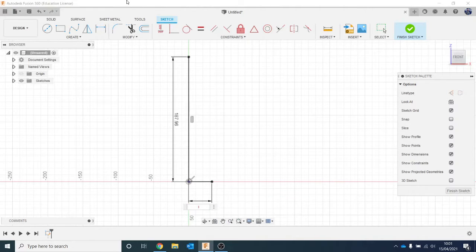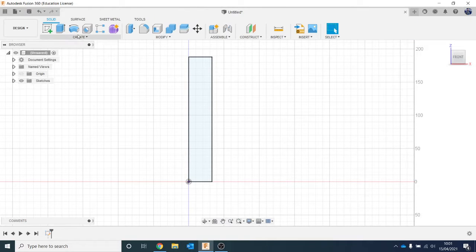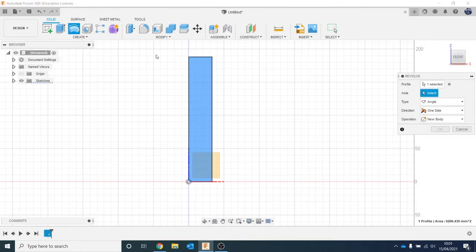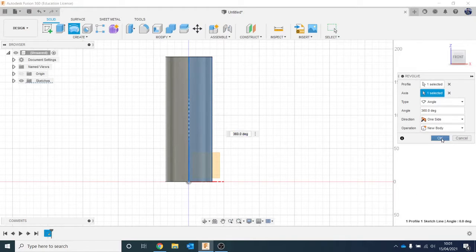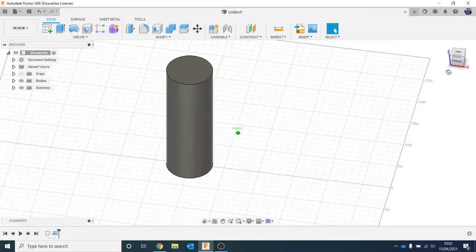And then all we'll do is just close off this profile. So I'm going to click L again, go, oh no, L, sorry. Why are we not getting the line tool? Okay, let's go. There we go. I don't know what happened there. And then I'm just going to come up like that. Hit finish, and then we're going to do a revolve. So revolve that profile axis right across there. Okay, so we've got the basic cylinder shape.